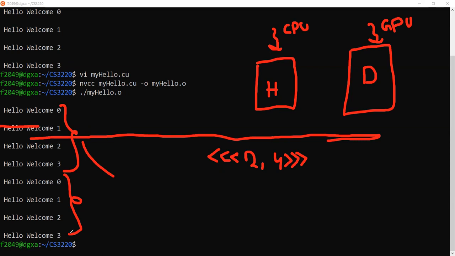So how can we get the unique thread ID? Any idea? Any guess?